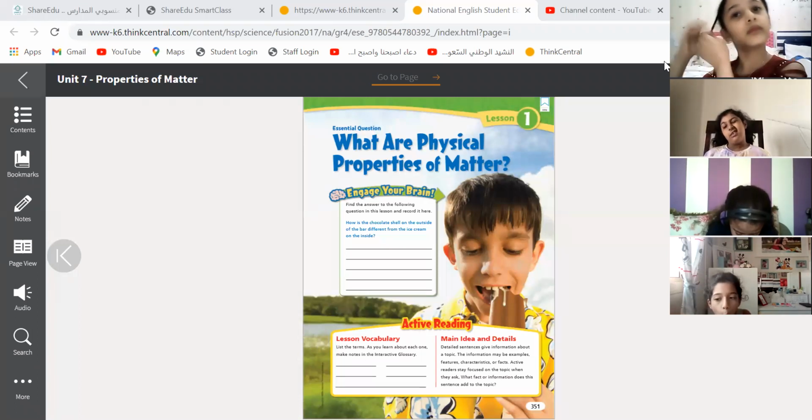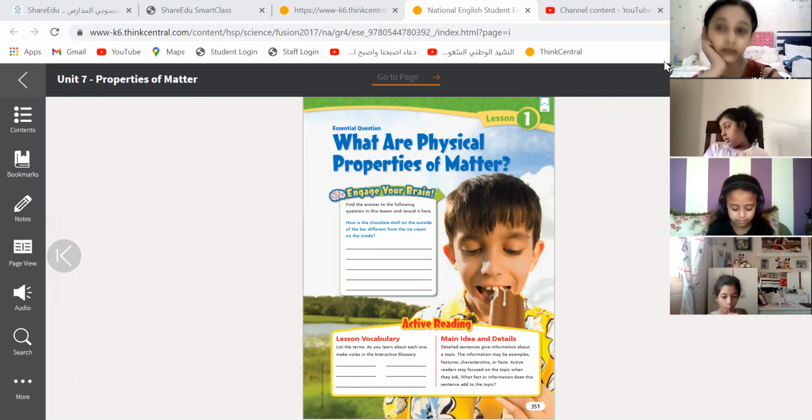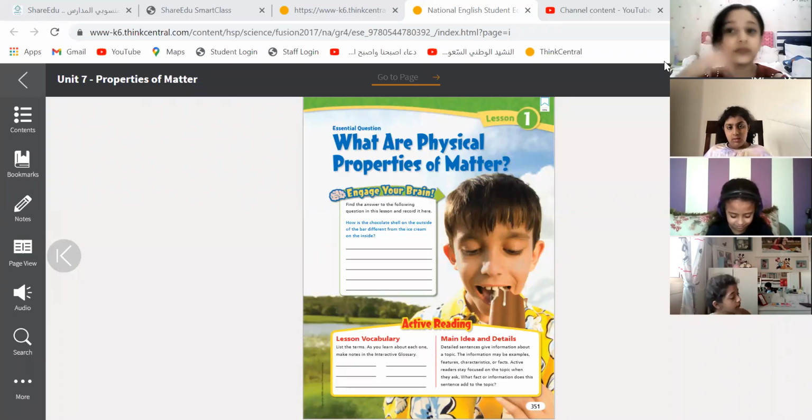Okay. Property of matter, when I want to describe some matter. First of all, you know what matter is. Everything around us is matter. Is that right? Anything that has mass and takes up space is matter. Now, if I want to describe this matter, I'm going to talk about the properties, things or features that this matter has. Like, I want you to tell me, what can it have?